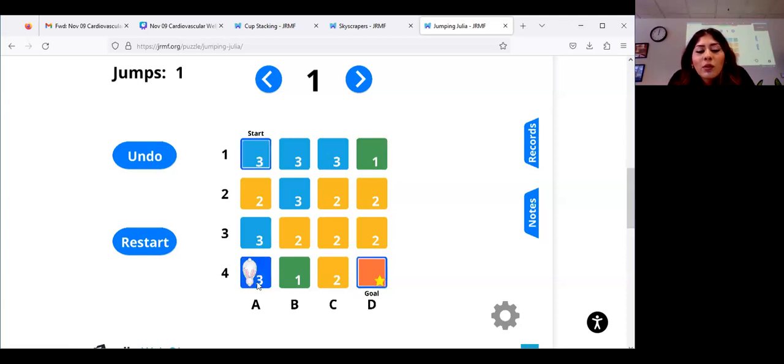So as you can see, I moved down. So now our bunny is here at square 4A. And then already the goal square is highlighted blue, which means the only direction to go in is here. So that one was pretty easy.